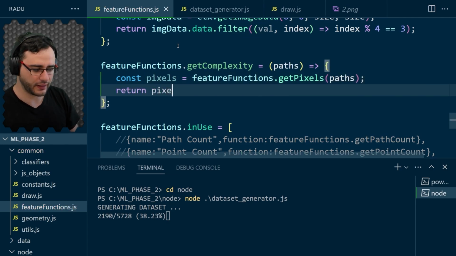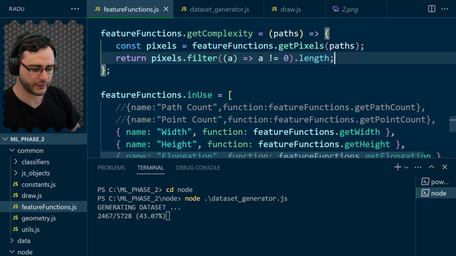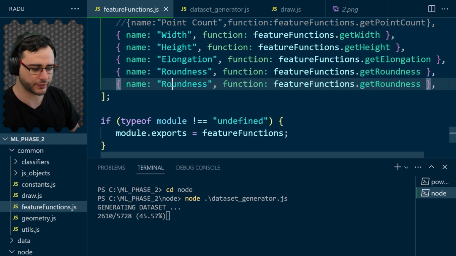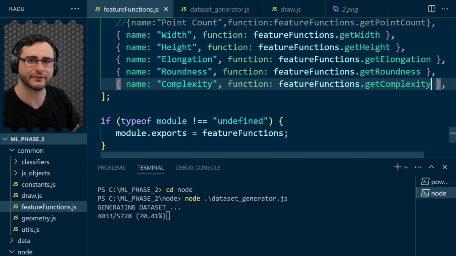And now we're going to count how many of them are visible. Like so. And we can add this new feature here, and get complexity like so. Now we're dealing with this 5-dimensional feature vector. And I don't really know how good this feature is going to be. I don't really have high hopes.